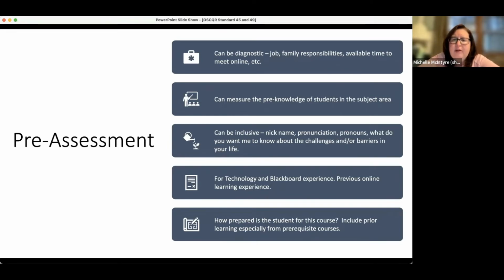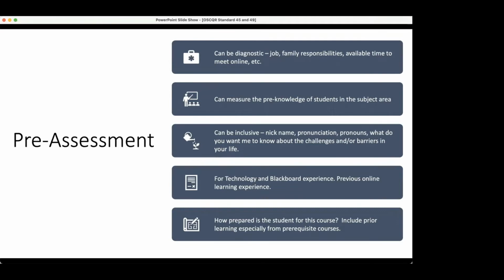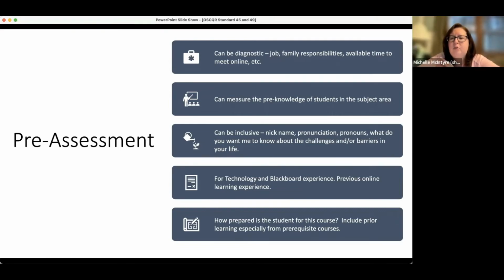Pre-assessments are very, very important to do right at that beginning of that first week. And here's some of the reasons why I recommend pre-assessments. And there could be multiple pre-assessments.